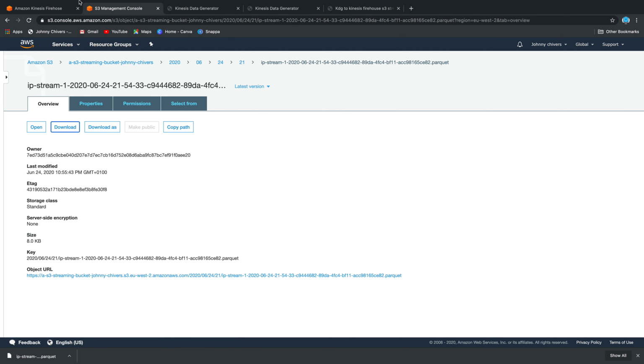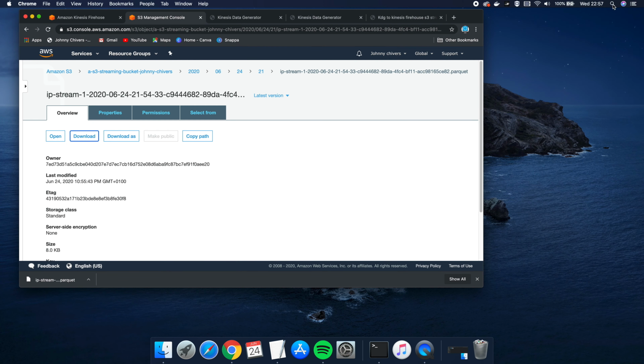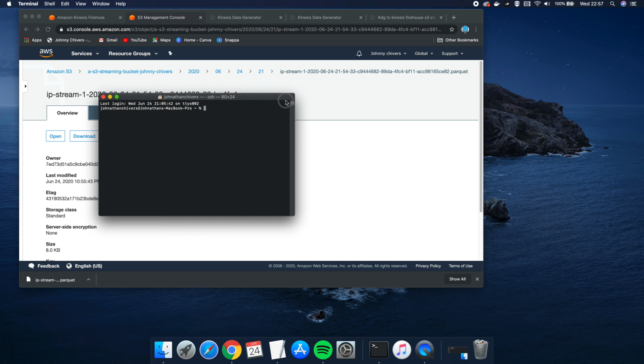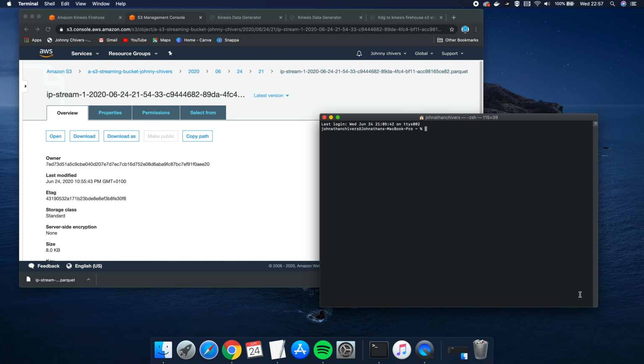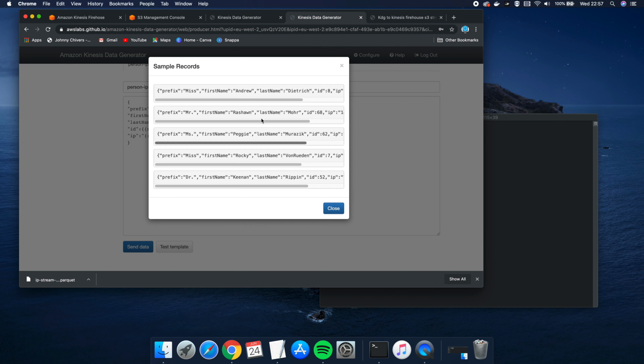So if I download that file, I will use Vim just to show you what that file looks like. If I load up a terminal window, you don't have to do this, this is just to show you what the file looks like. So when it got sent from the Kinesis Data Generator, it looked like this.